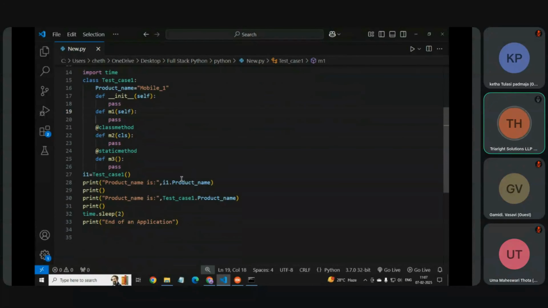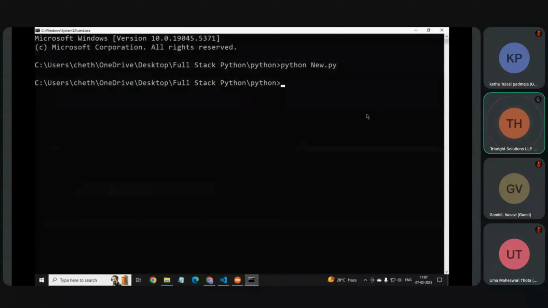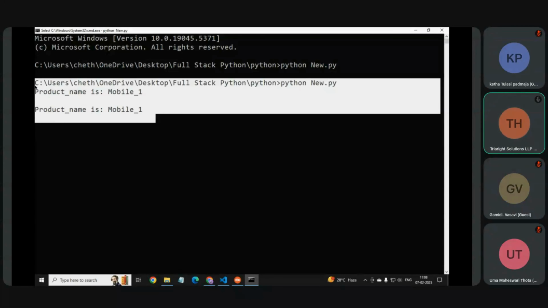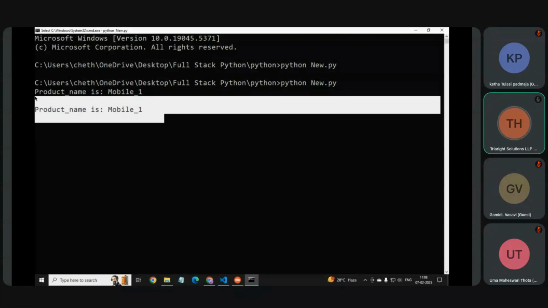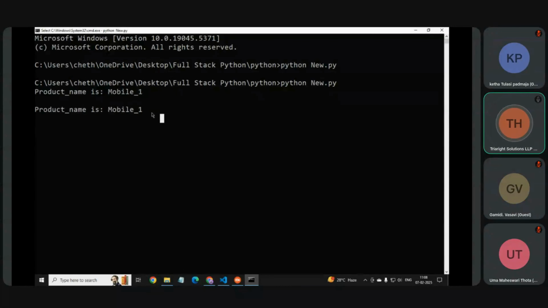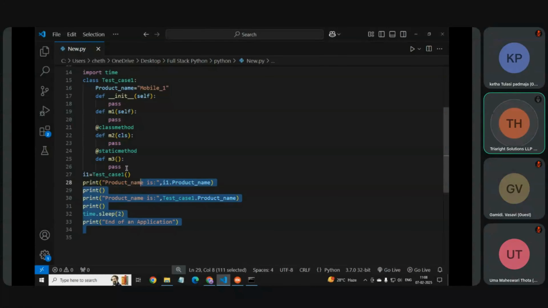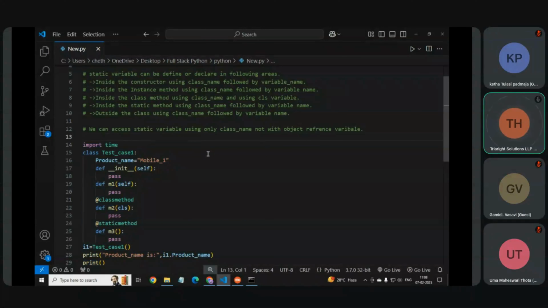So first of all we check how we can access that variable. So let's see by using the object reference and class name. Okay, so let's see, it gives the product name. Like it gives by the object reference also and class name also. Okay, so this one is the first example.